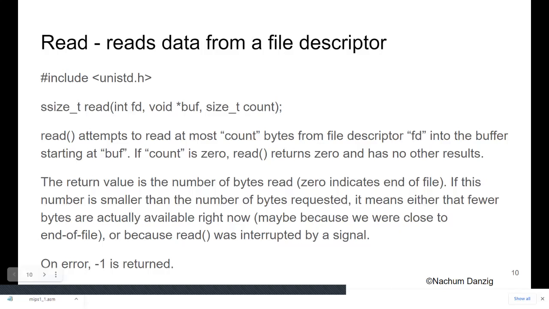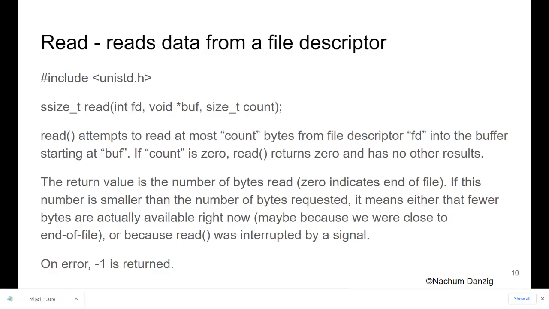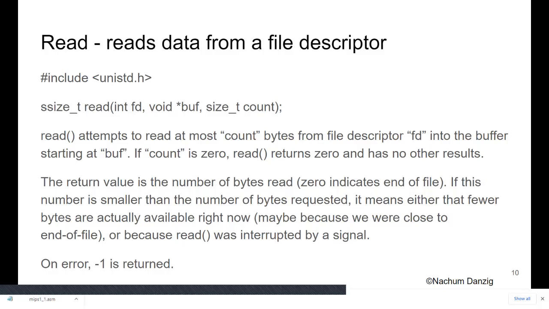Now what about this? What if the number of size read equals the count size? What does that indicate? We reach the end of the file, right? No, the opposite. If this count size equals the size, it indicates the opposite of reaching the end of the file.